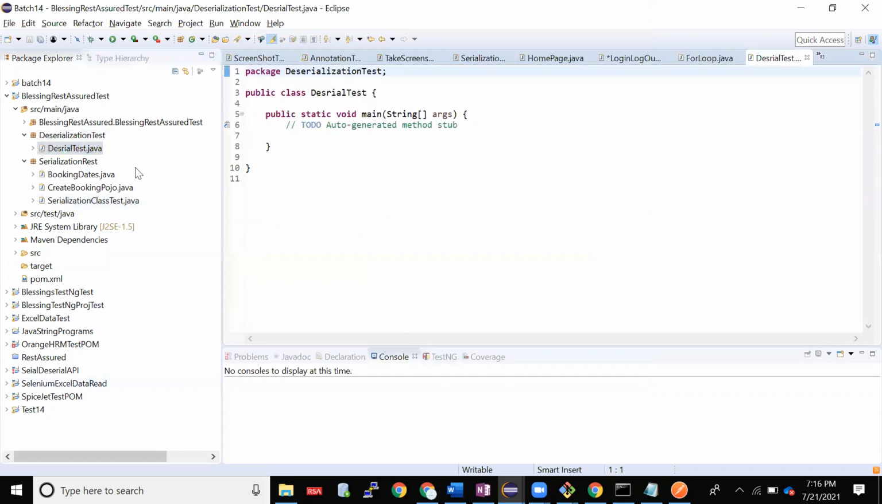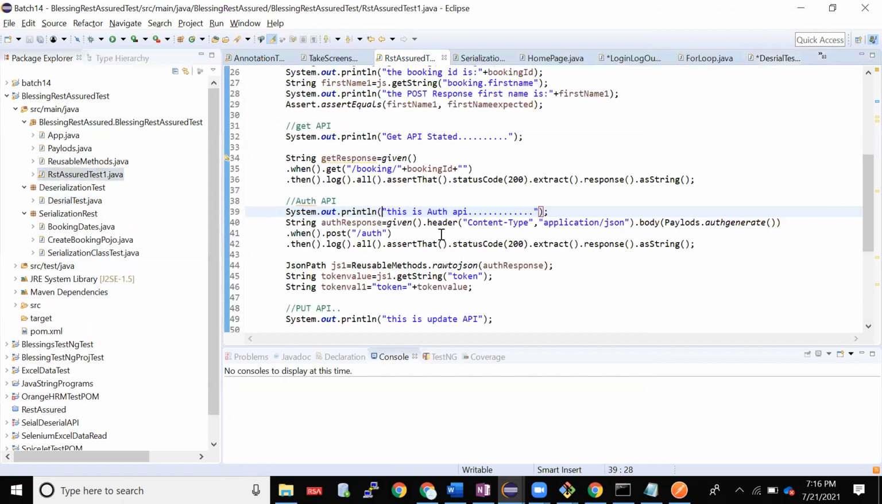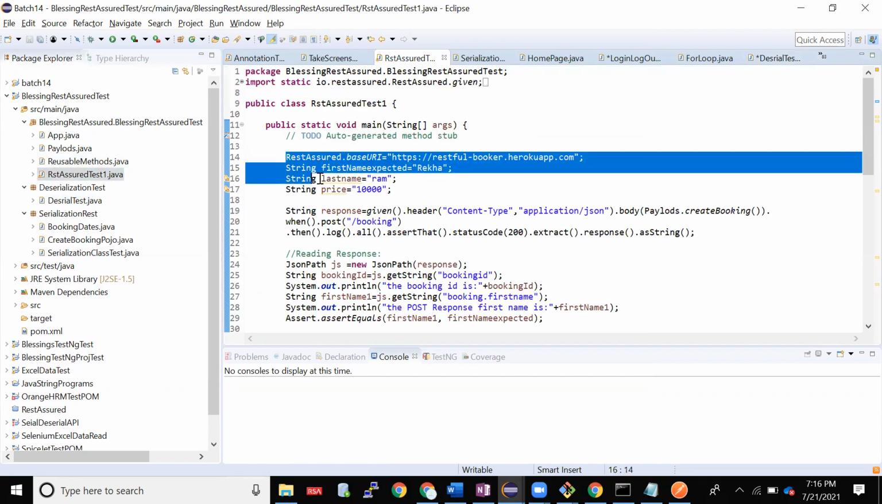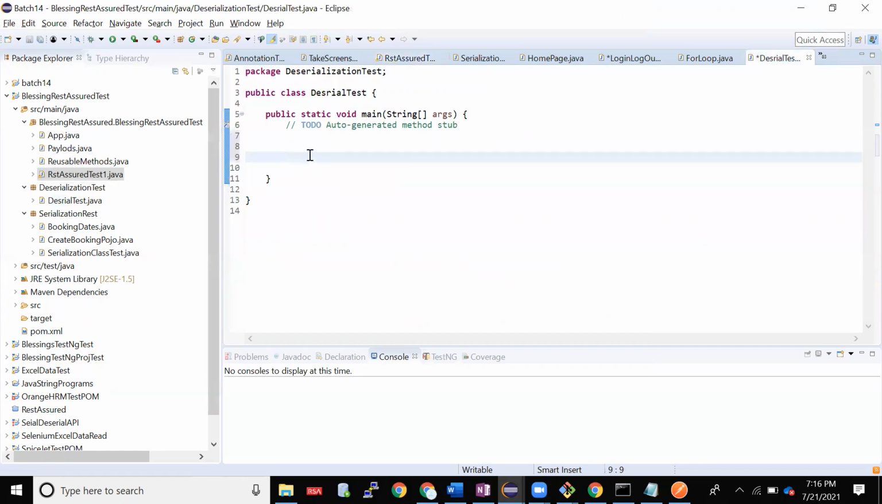In order to get the data, first, I'll make everything dynamic. As you know, I had already created one API, the one to create a booking, which is our POST API. I'll just keep it as it is.